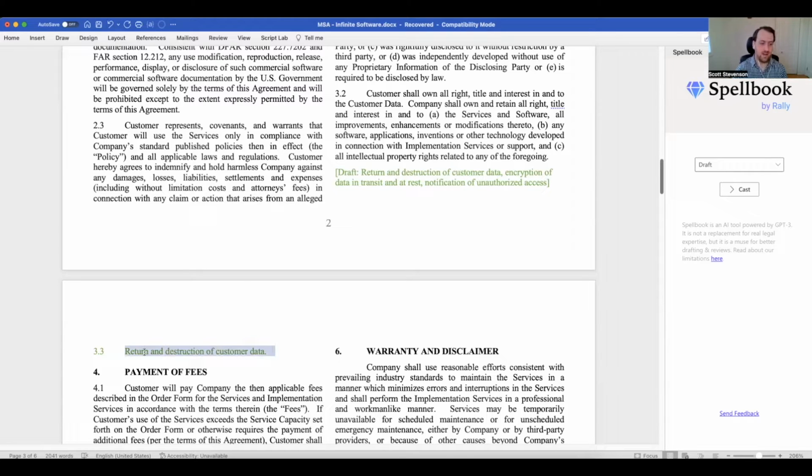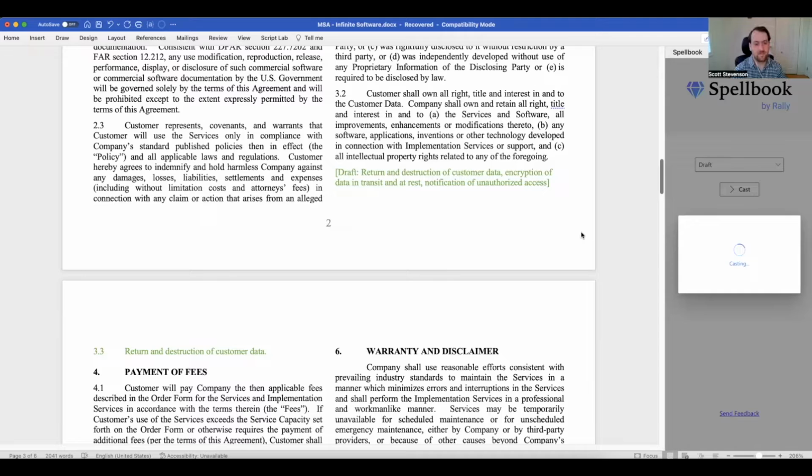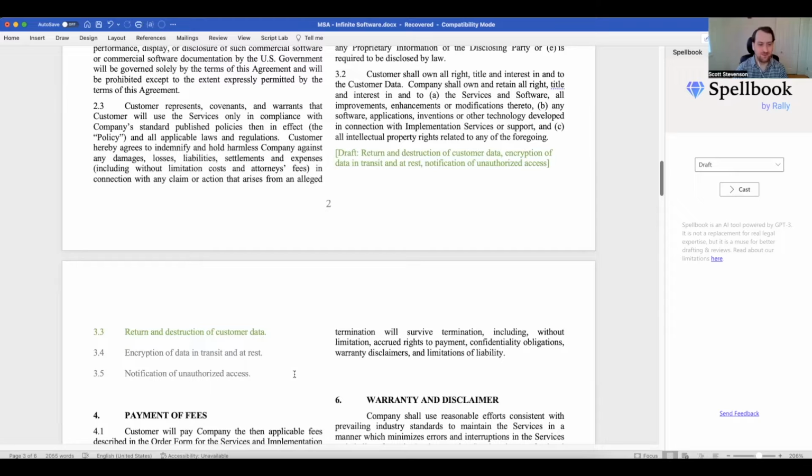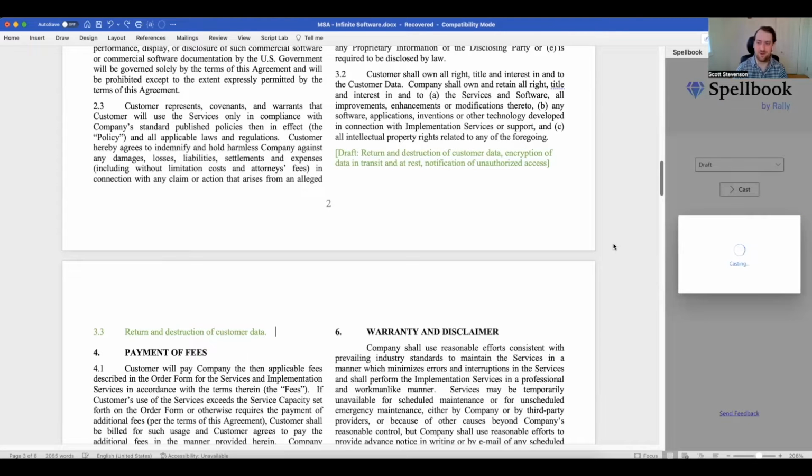So here we've added a heading, return and destruction of customer data. We've also added a little note here saying that we actually want three sections to be drafted, one around return and destruction of customer data, one around encryption of data, and one around the notification of unauthorized access. So we have a hint here, we have a heading, and we're going to hit cast. And something to note is that Spellbook is kind of creative. So every time you run it, you're going to get different results. And in this case, it didn't actually give us too much. It gave us the headings that we asked for, but not much else. So I'm going to rerun it.